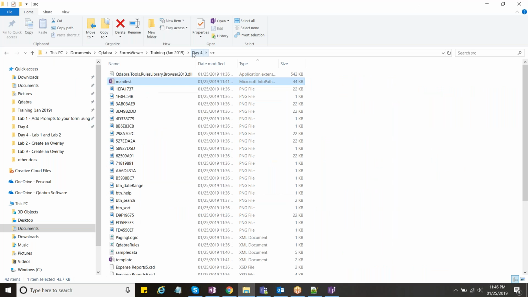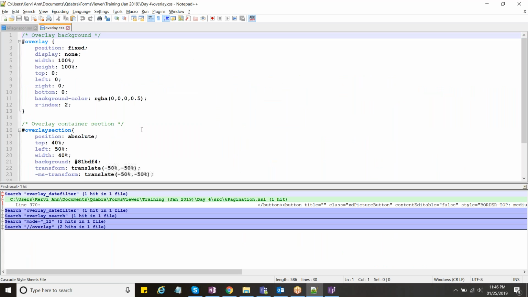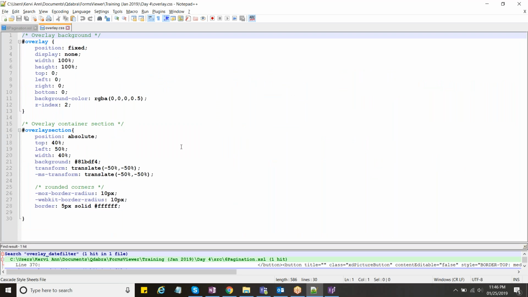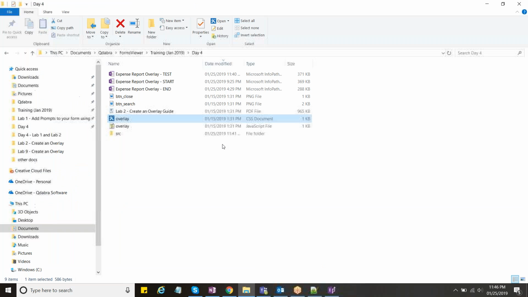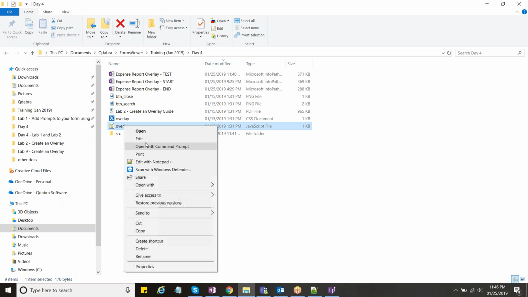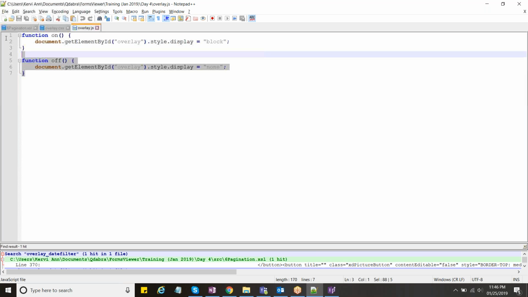So here's the CSS. As you can see, this is just a short CSS file. And then the next one will be the JavaScript. So it's just a seven-line JavaScript file for the on and off functions of the overlay.